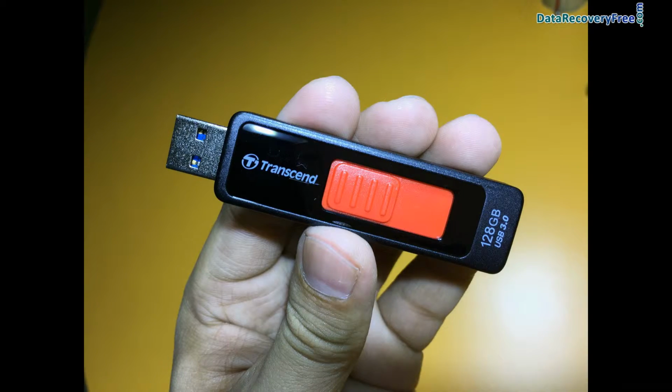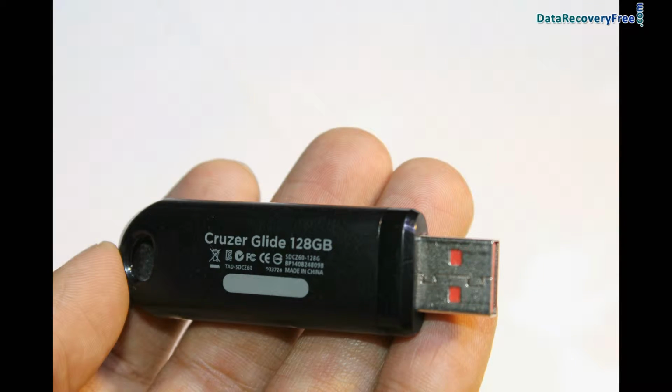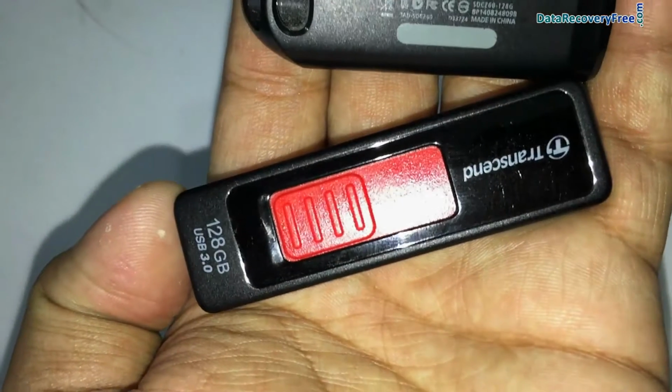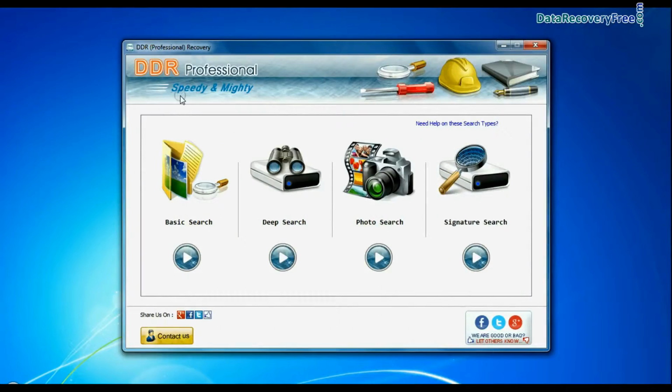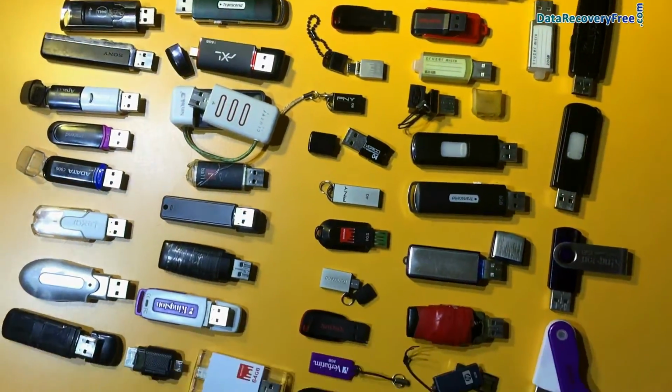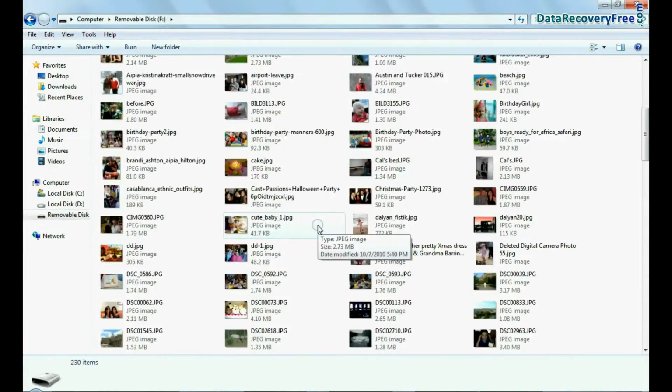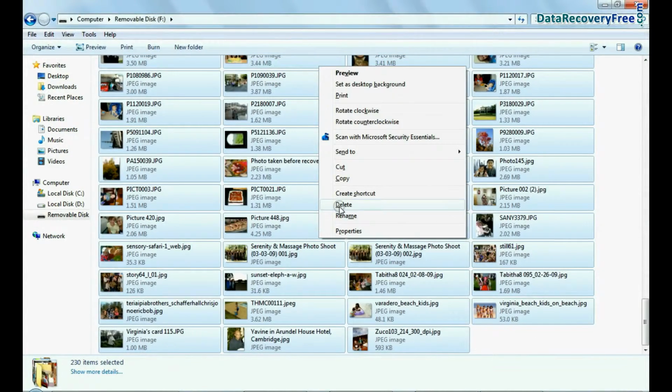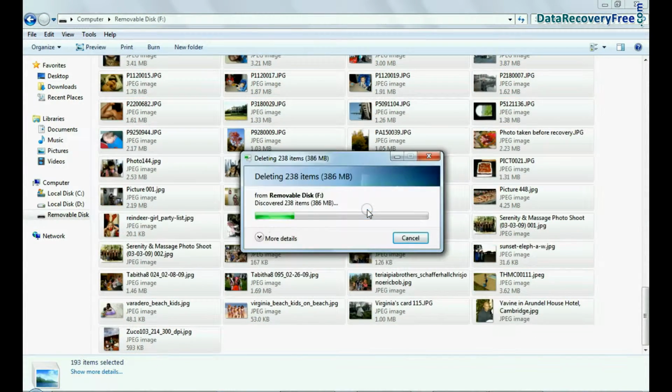In this video you will learn how to recover lost photos from a 128GB USB flash drive using DDR Professional Data Recovery software. We have tested our software on different types of USB drives. Now we are going to recover deleted images from this 128GB pen drive for demonstration purpose.